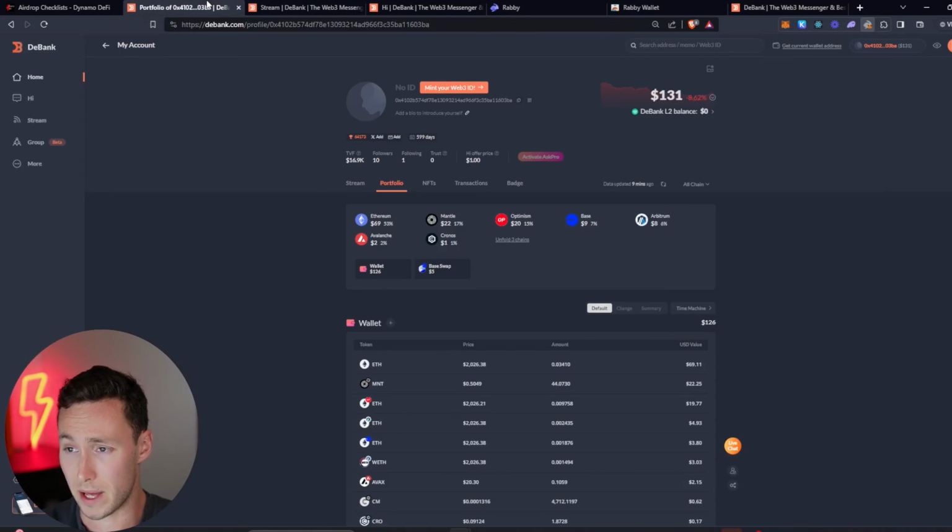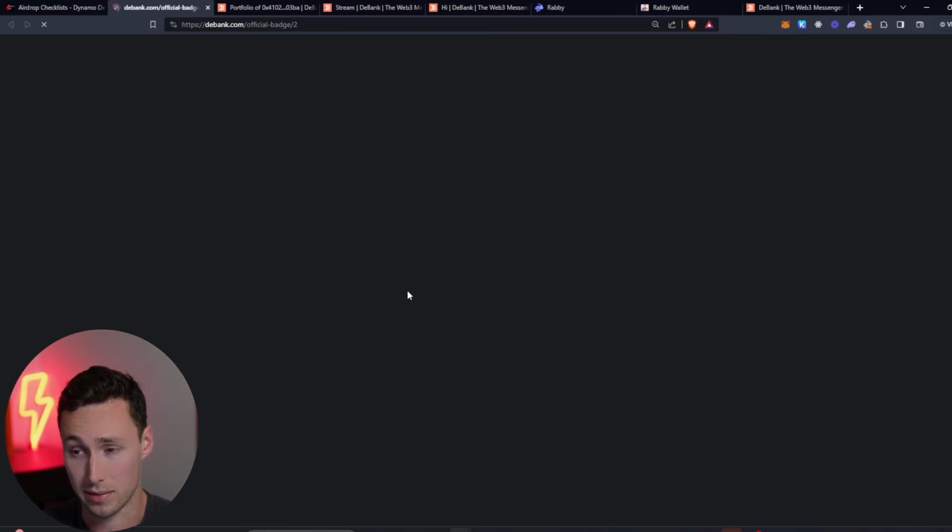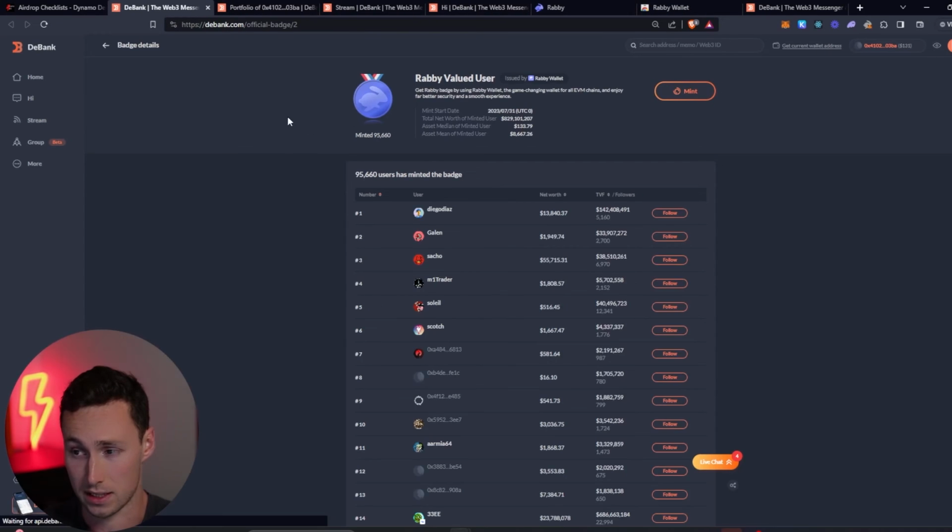And then even better, once you do swaps through Rabby, you will actually qualify yourself to claim the Rabby badge on DeBank. So DeBank has a number of official badges, but since Rabby is their wallet, I think getting the Rabby badge wouldn't be a bad one to do. So once you do a swap, you'll be able to go to this page and actually mint your Rabby badge.